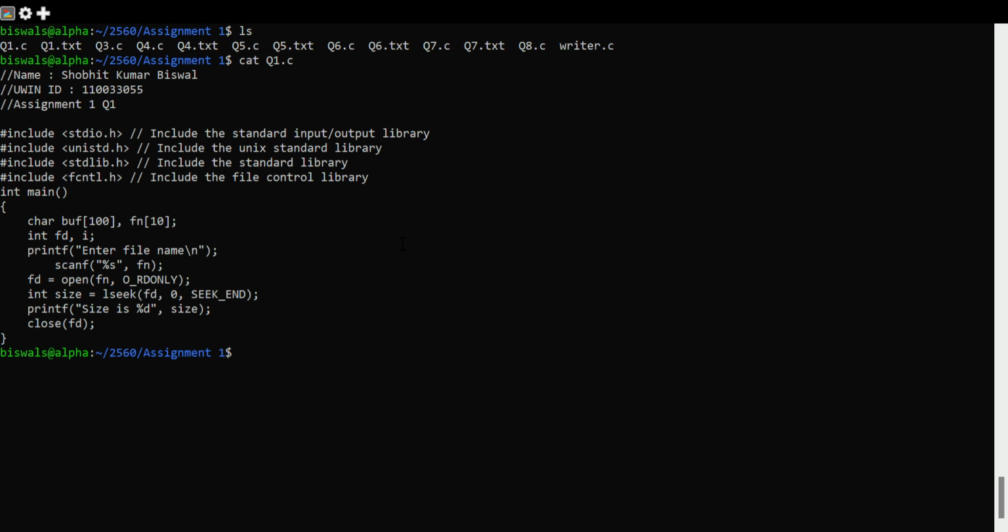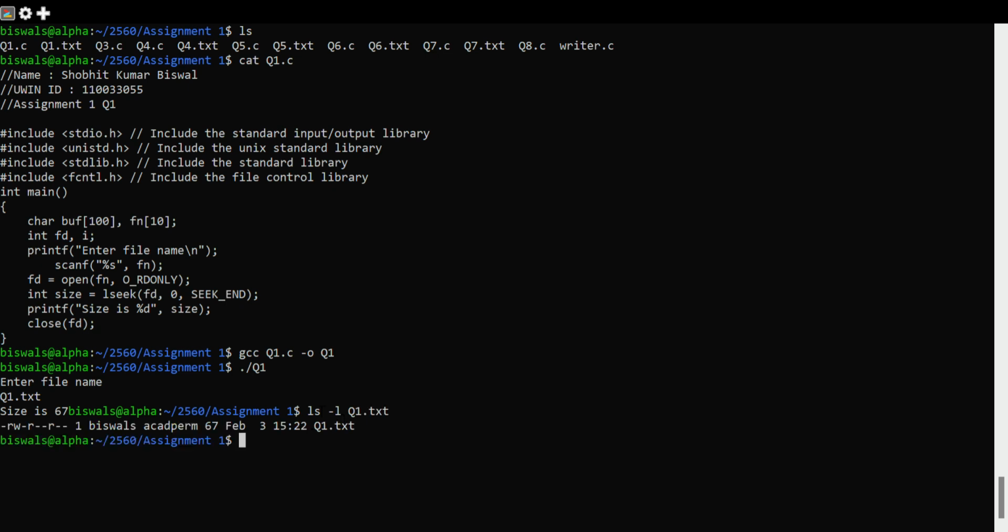I have to input the file name, so what I'm going to do is gcc q1.c, run it real quick. Q1 runs. So now I'm going to enter the file name. I have a file already made, q1.txt, as you can see above here. As soon as I input it, it gives me file size is 67. Now to confirm it, I'm going to do ls -l q1.txt. It gives me a size of 67, which is the same size. So it confirms the size and the code runs fine.